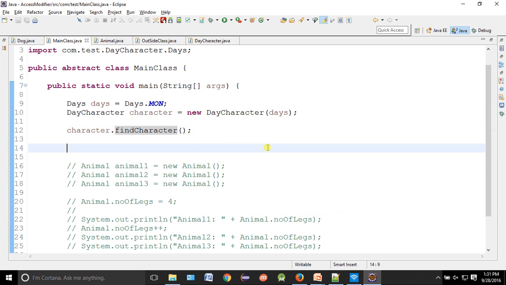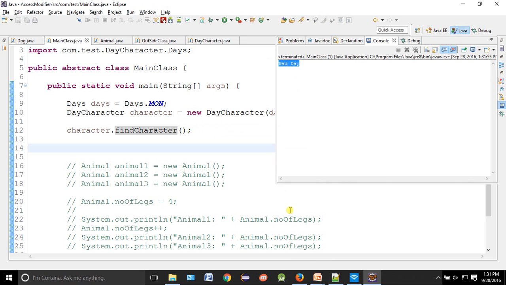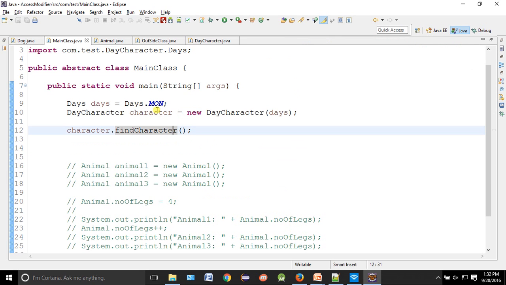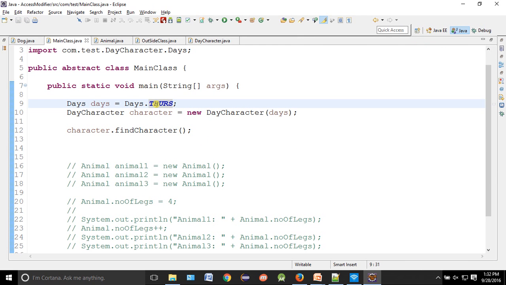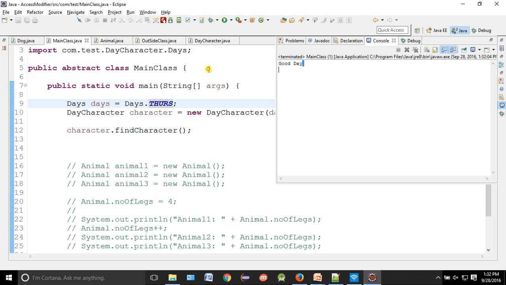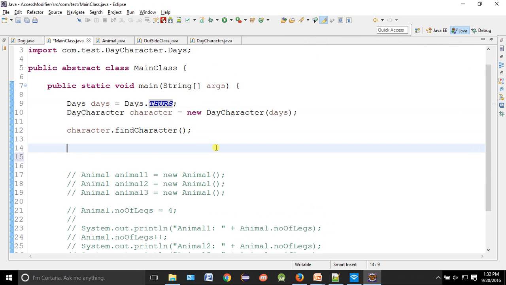Bad day. Okay, so let's try to run this code. We are getting the output called bad day. Now suppose I make it some other day, Tuesday or something like this, Thursday, then today is Thursday. So what is it? It is a good day. Got it, right?